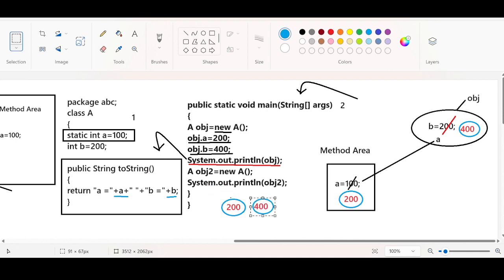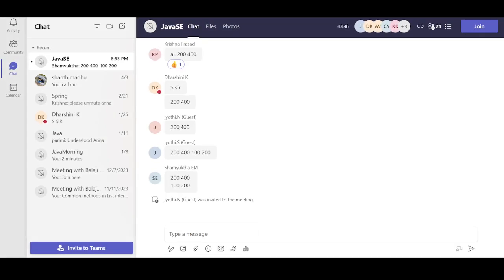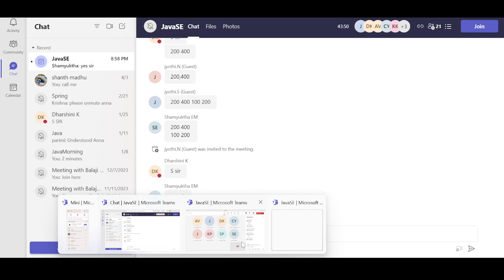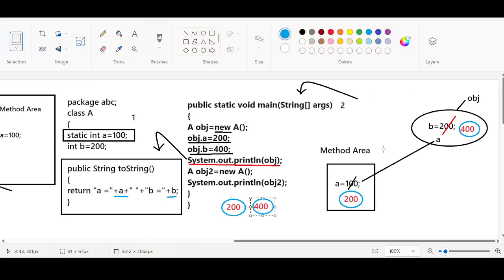Just tell me if you have understood till now. Yes, no? Have you understood so far? Okay, now second case, this is the proof that the static variable is a shareable variable. After this, another object is being created, right? Yes or no? Another object is being created, A obj equal to new A, a new object is getting created.